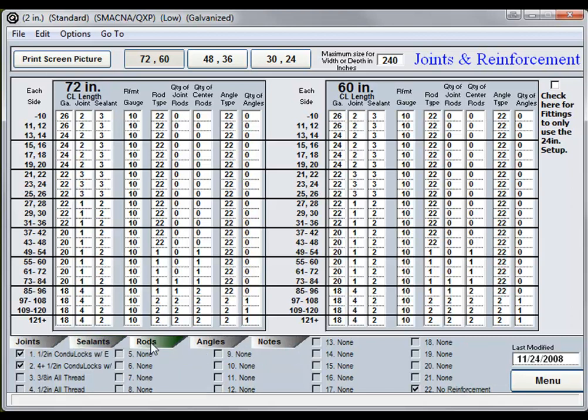Click on the Rods tab at the bottom, and you'll see that 22 rod is a no reinforcement rod. None required. We can see that that 22 goes all the way down to 48 inches in width. As soon as you go to 49 inches, we're using a rod type 1, which is a 1/2 inch conduloc.